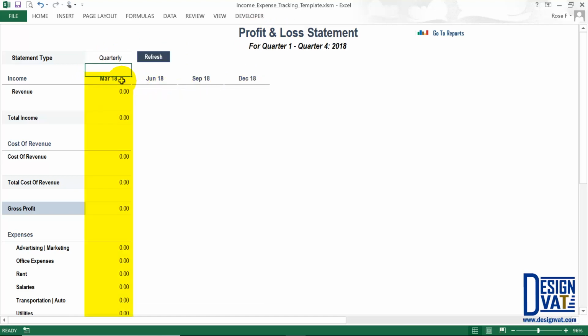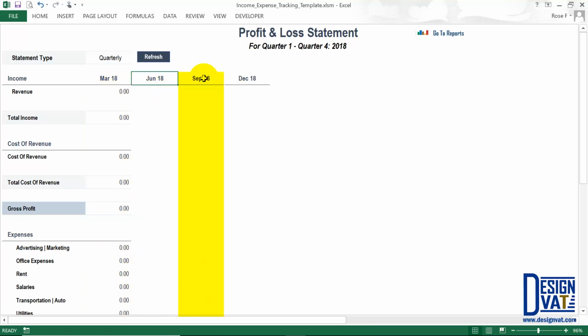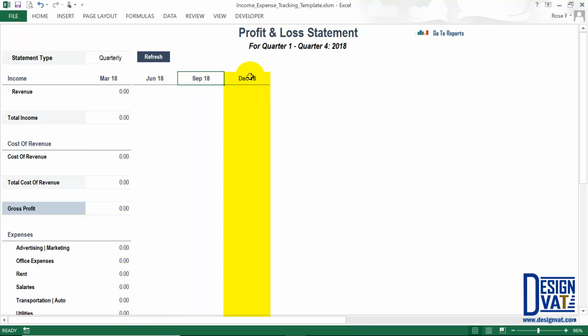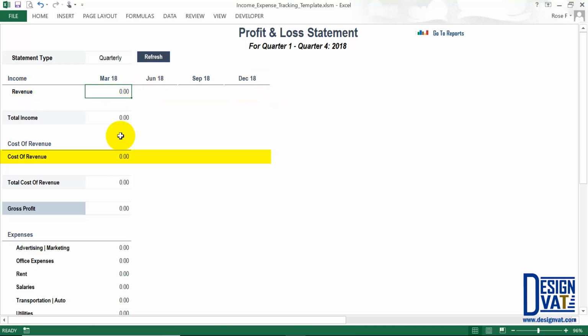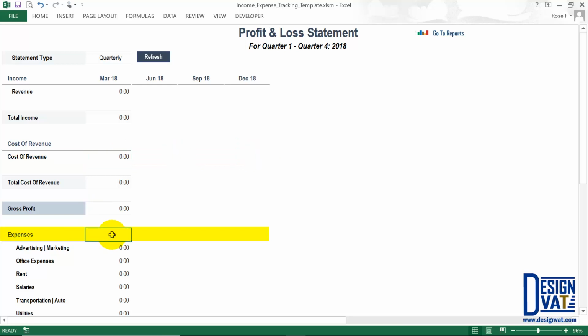The first quarter, which is January to March. The second quarter, April to June. The third, which is July to September. And the fourth, which is October to December. And once I click refresh, the template will automatically aggregate the total revenue I earned across the 4 quarters, the total cost I incurred across the 4 quarters, and the total expenses across the 4 quarters.